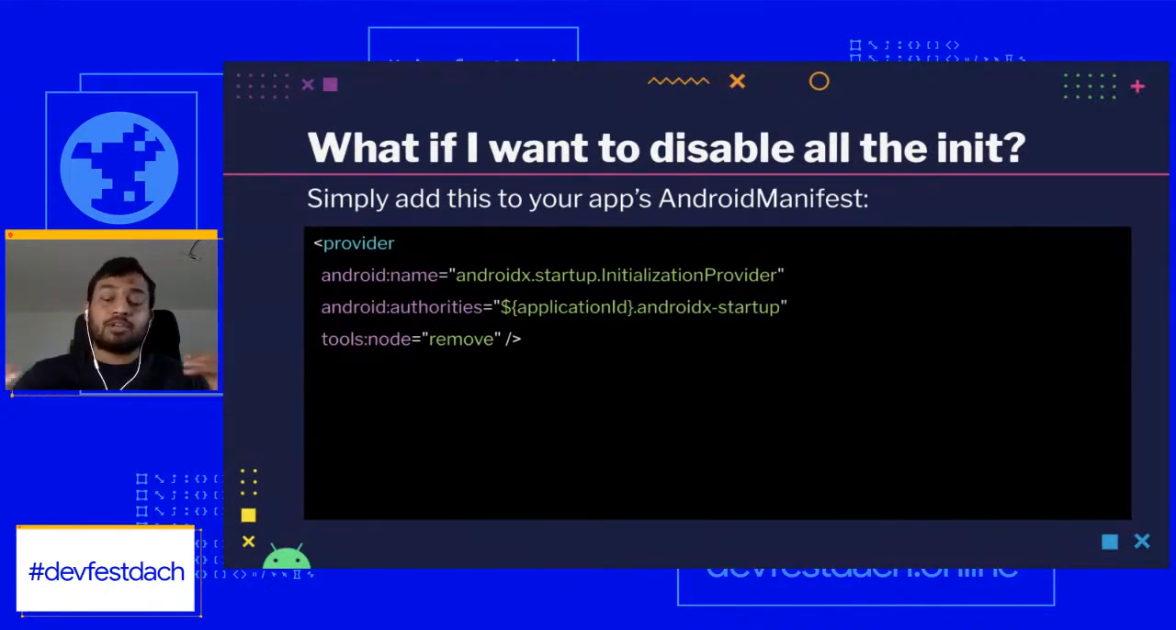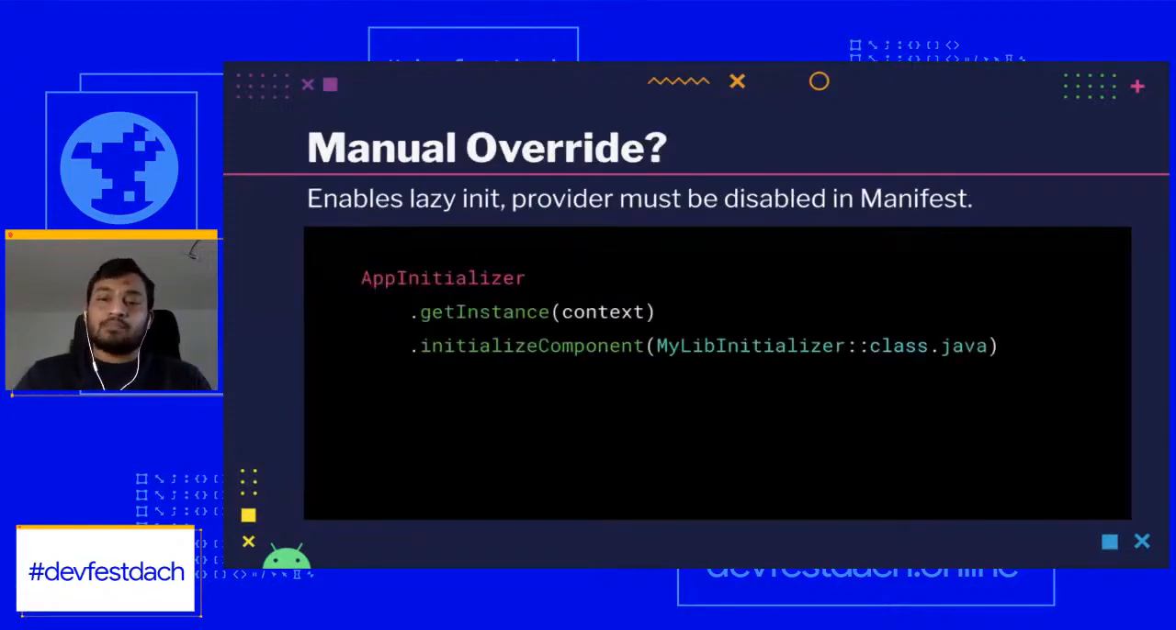The AndroidX startup content provider is also never injected, and AndroidX startup is not doing anything. Well, because nothing is starting up anymore, how do you actually initialize your libraries which are using an initializer? That's when the manual override comes in. It only works when you have already disabled the provider, and this also enables you to lazily initialize a particular library. You just say AppInitializer, this is a class that's available to you, you get the instance, and then you initialize the component passing in the class for that initializer.